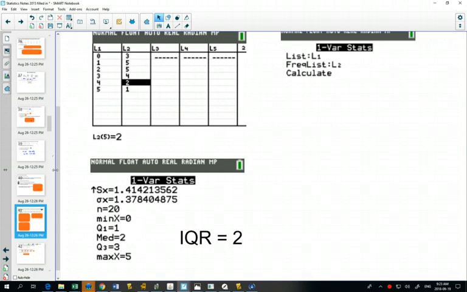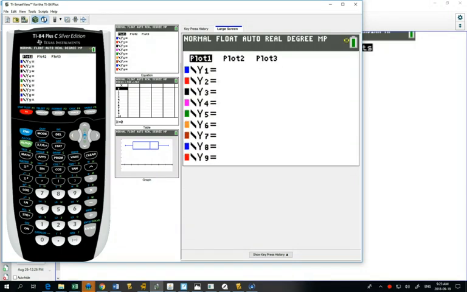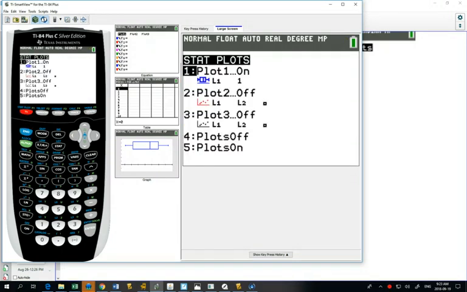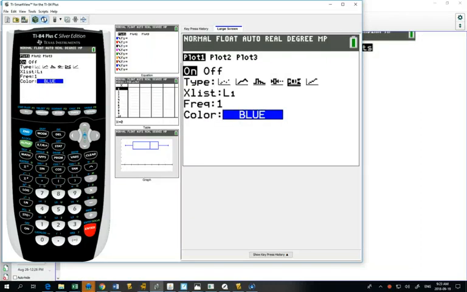How many people used the box and whisker plot? Because we just did that, right? So if you did a box and whisker plot, now when you go to your calculator and have that data in, you have to make sure on your stat plot, second y equals, on your stat plot here on number 1, you have to make sure you change your frequency to show list 2.